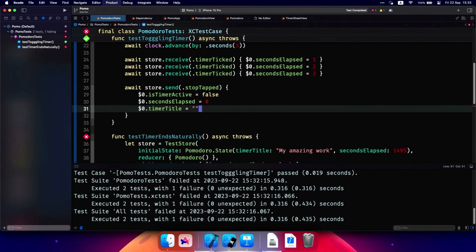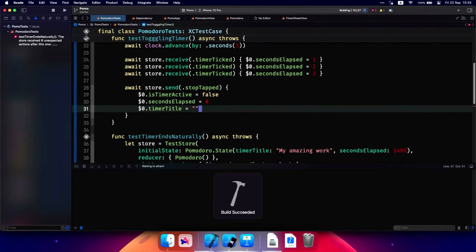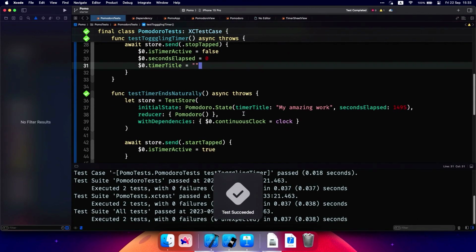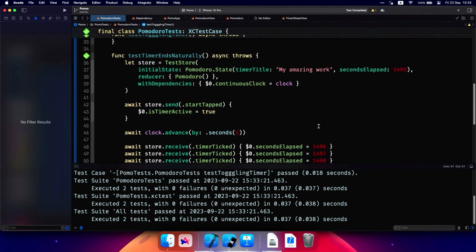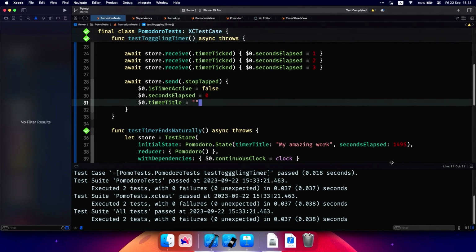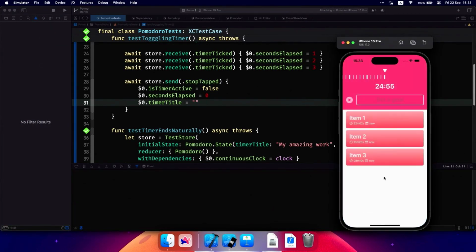Let's run our tests again, praying to the Lords. OK, great. So this is now passing. We are testing our specific naturally ending case by mocking our initial state and everything. So this is really, really nice. The next piece that we're going to work on is actually adding the item to the list.